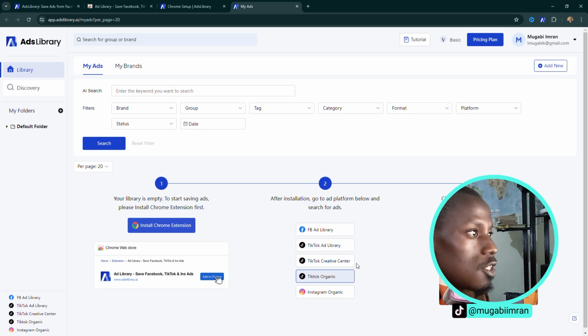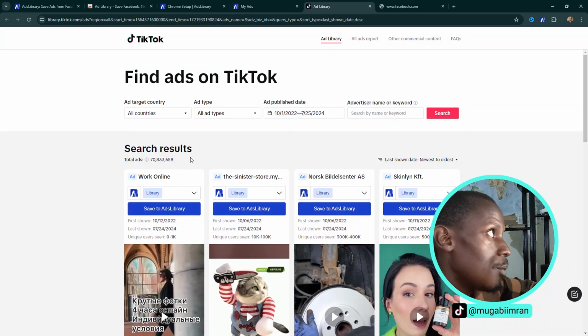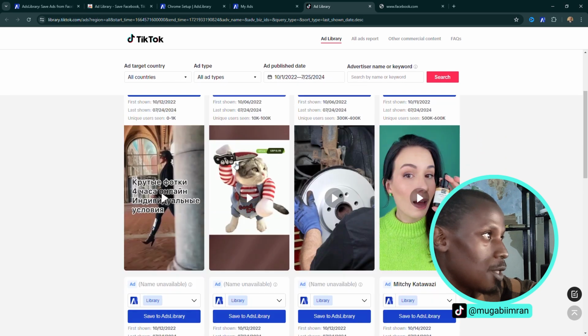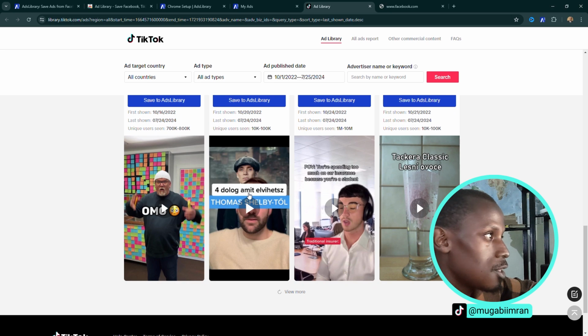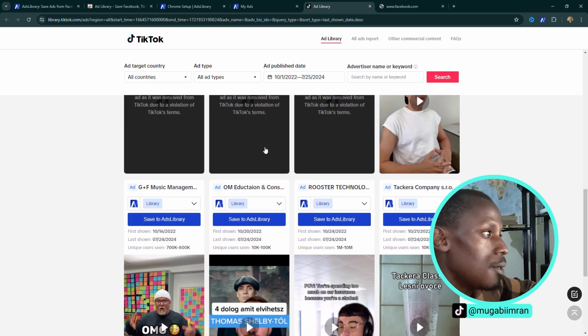So next thing is to check out the Facebook ads library. Now the thing is, with my Facebook, I have to first install a VPN. But let's check out the TikTok ads library. From the ads library, these are ads that are already saved, that we talked about: 600,000 ads from over 80,000 brands. So these are some of the ads from TikTok. Okay, so what you can do is save to ads library.